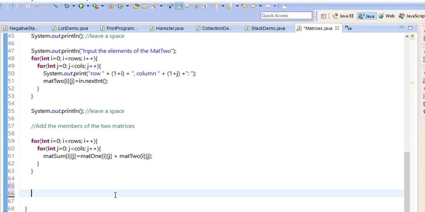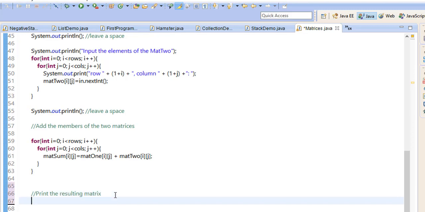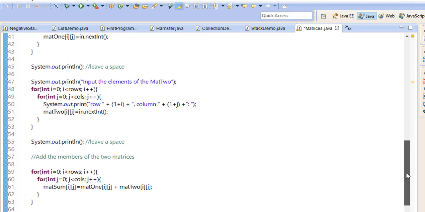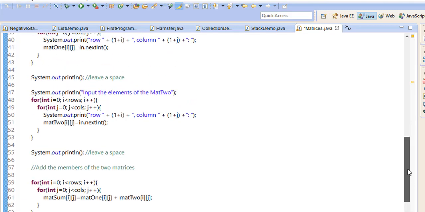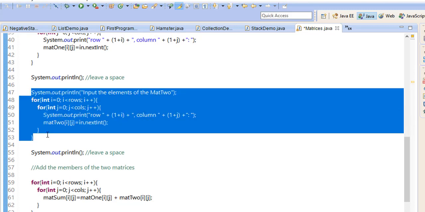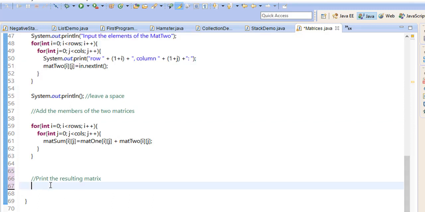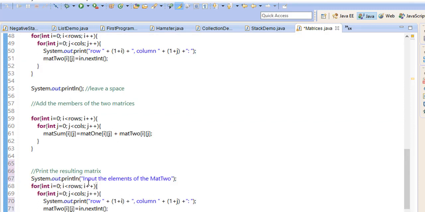All right, so the last thing that we are going to do here is to print the matrix out. So I'll say print the resulting matrix. So I'm going to use this to cycle through the same thing to print out the resulting matrix. So let me copy this from here. Okay, so I'm going to put something down here.